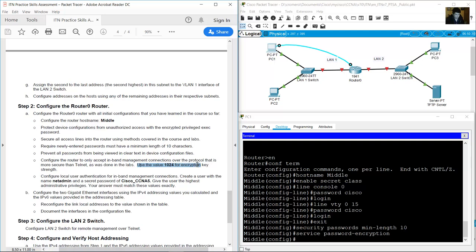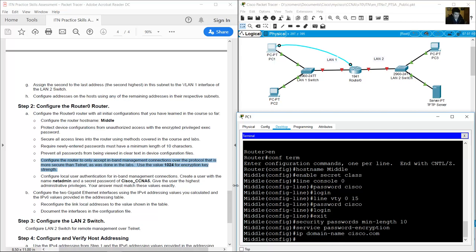Okay, and for this you need to configure SSH. To configure SSH, first configure the domain. The hostname is already a requirement, but also the domain: ip domain-name, for example, Cisco.com. And the crypto key: crypto key generate rsa modulus 1024. Enter. Very good.